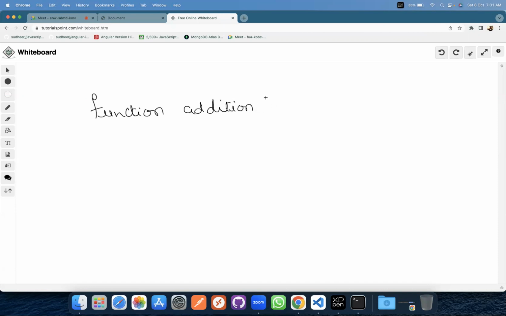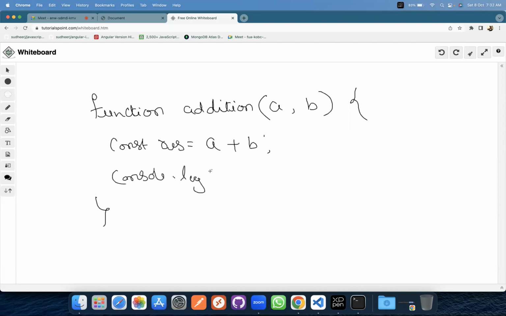Okay. So here, inside this parenthesis, I have not written anything, right? That's without parameters. For with parameters, I'm going to write A, comma, B, followed by parenthesis and curly braces. Inside this one, I'm going to write const result is equal to A plus B. And next, I'm going to print it inside the console log.